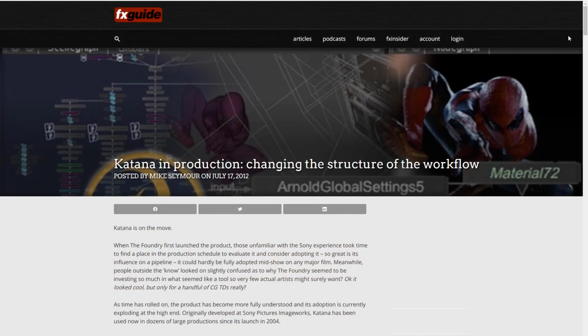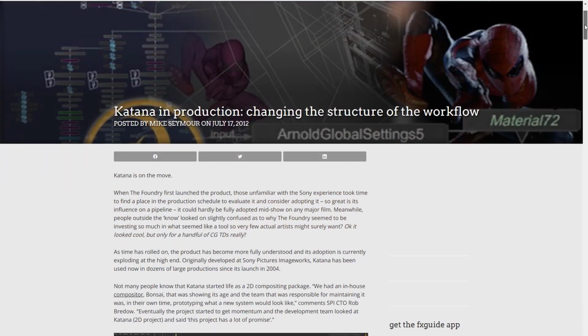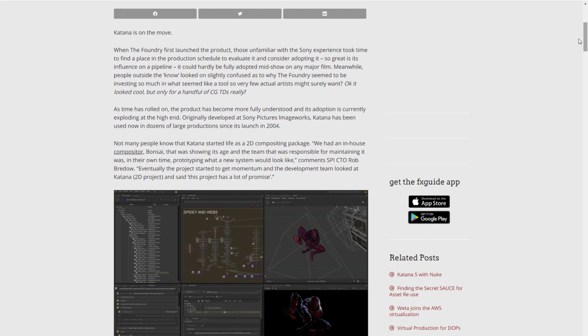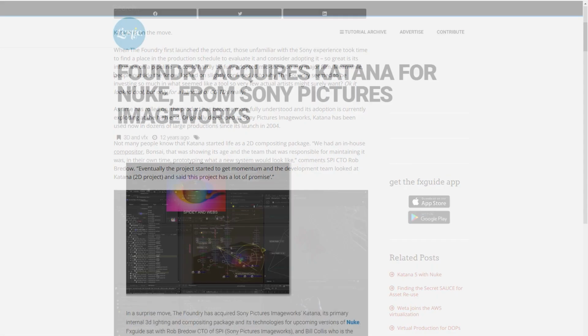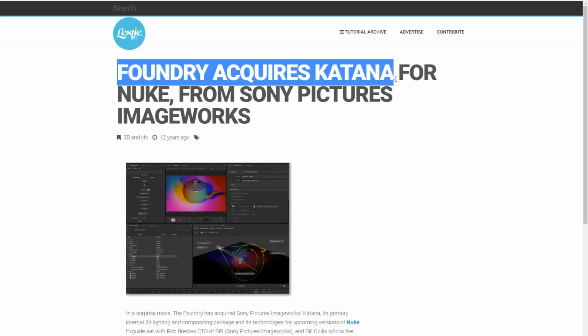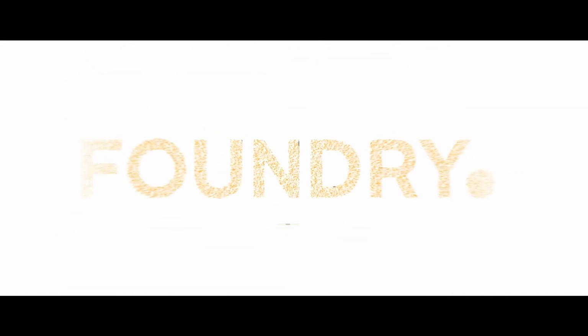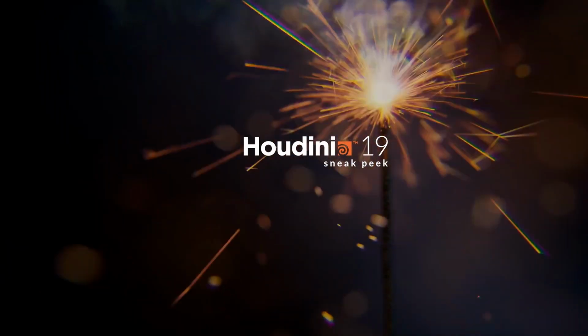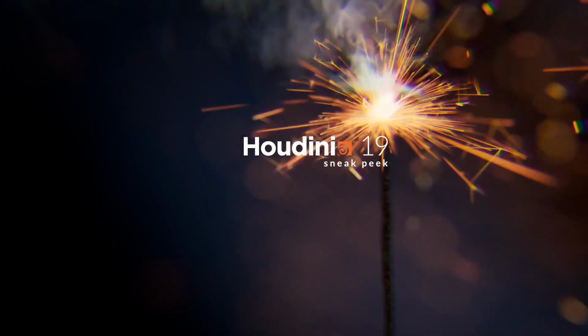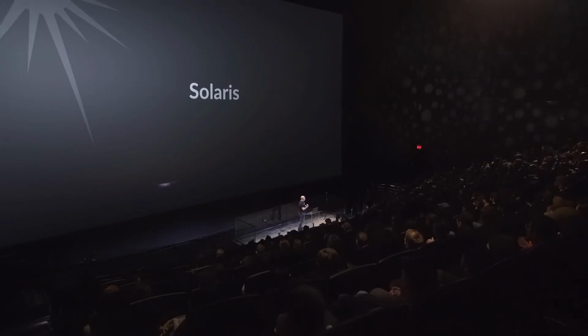And that's why Sony Pictures ImageWorks developed a node-based lighting suite back in 2004 called Katana solely to address this problem. Katana was later acquired by Foundry, and that's how it was made accessible to other studios as well. And many years later, in 2019, Side Effects introduced a new addition to Houdini called Solaris, which does pretty much everything Katana does, plus more.